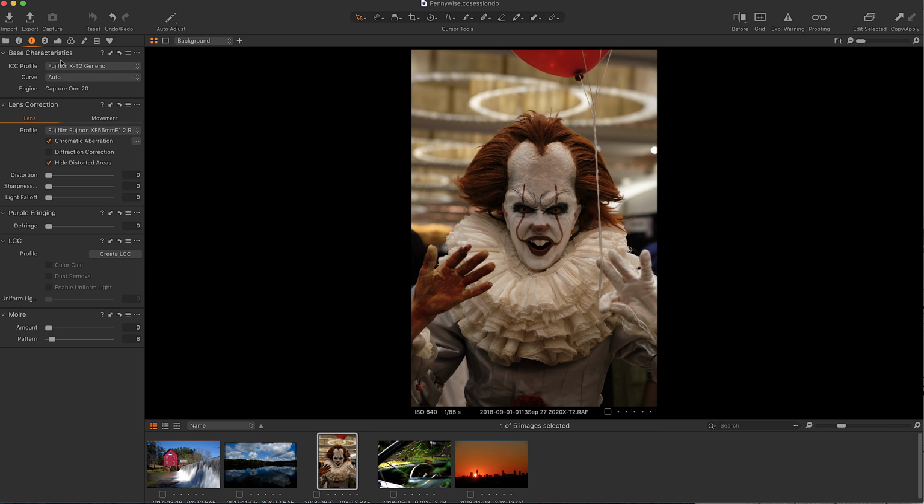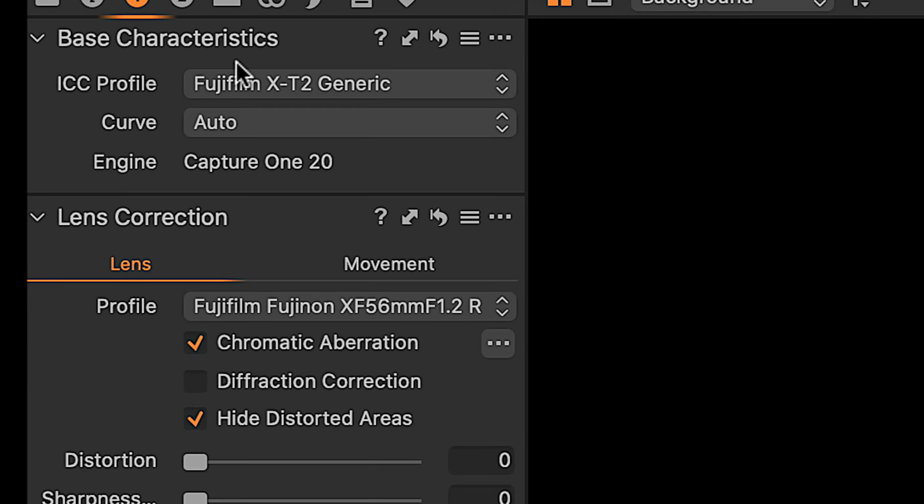The first thing we're going to do in our workflow, once we've imported a photo into Capture One, is apply what's called base characteristics.